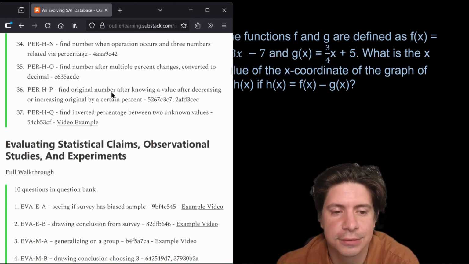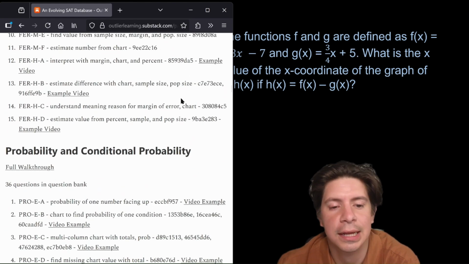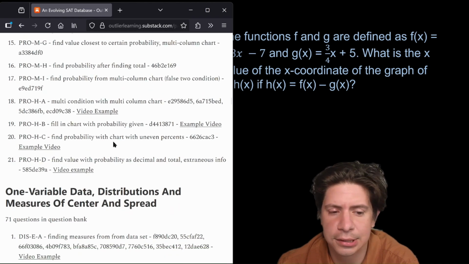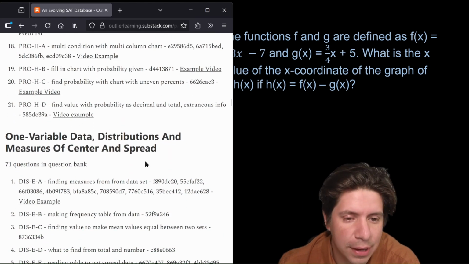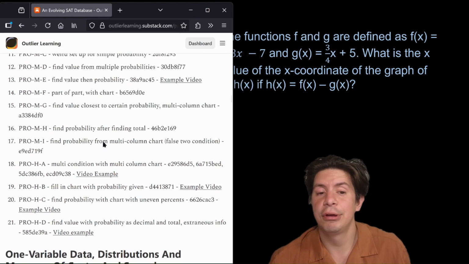And I'm not doing it just for percentages. I've done it for evaluating statistical claims, inferences, probability and conditional probability. And I could just keep going. There's a walkthrough on this as well. I just haven't put it in the actual thing, but it's on my YouTube channel. And I'm going to be doing it for everything.